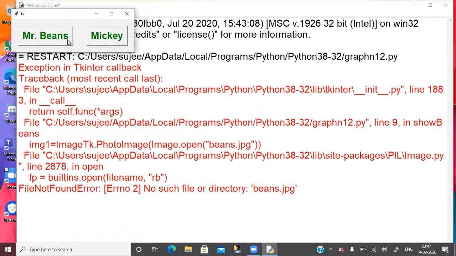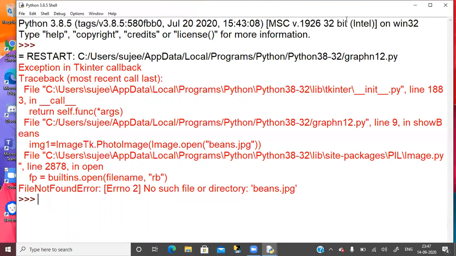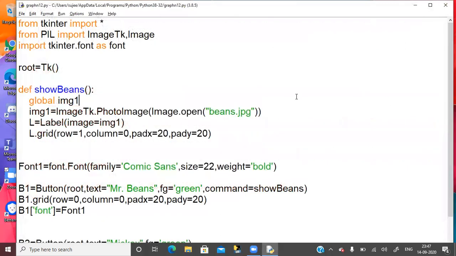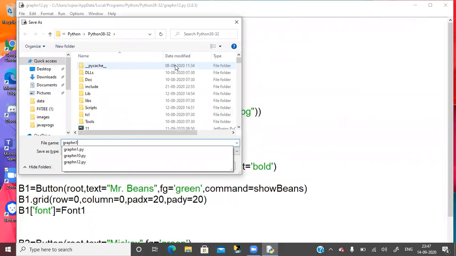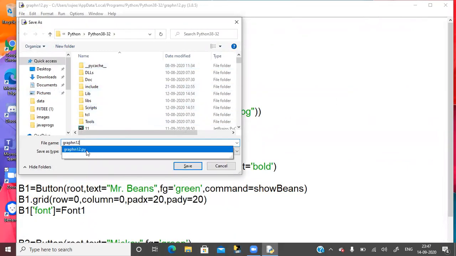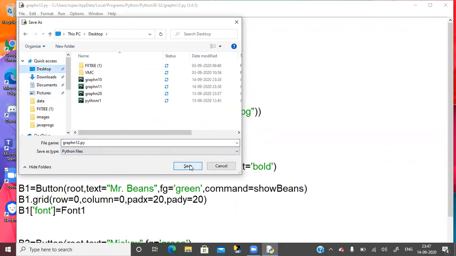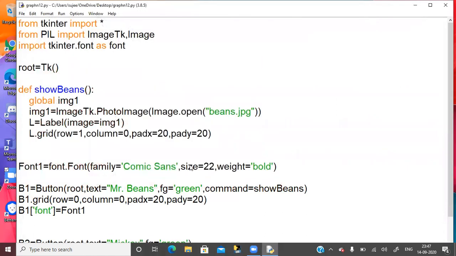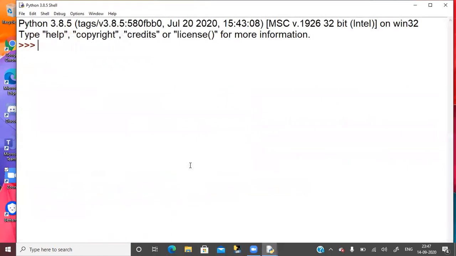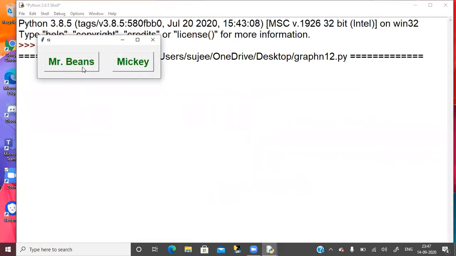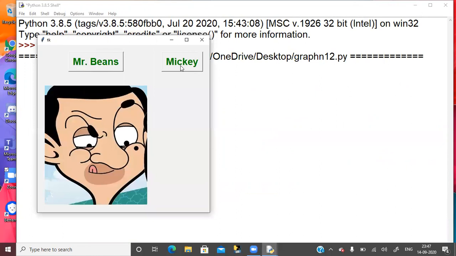Okay. Some problem, no such file Beans.jpg because the path is different. So I should save this file on the desktop because my image is on the desktop. Otherwise, you can give the complete path. Okay, so I'll run it. So fine, but Mickey is not working because I have not coded this button.